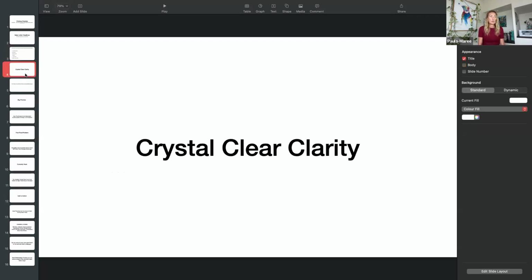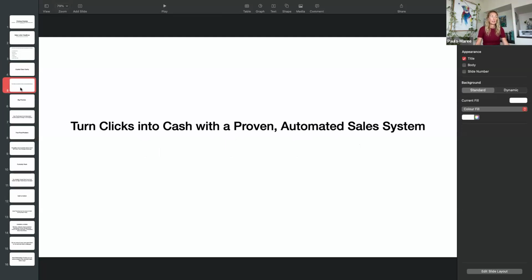Right, let's dig into crystal clear clarity. You just want to make it simple and easy to read. A lot of times I'll write a headline and then take words out, replace words, and try to make it clearer and more to the point, but still covering all those other parts I was talking about. So here's an example: Turn clicks into cash with a proven automated sales system.